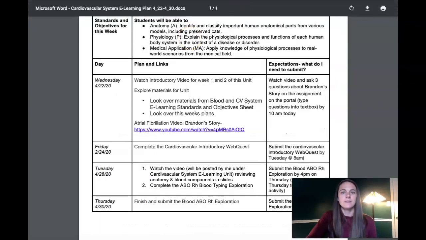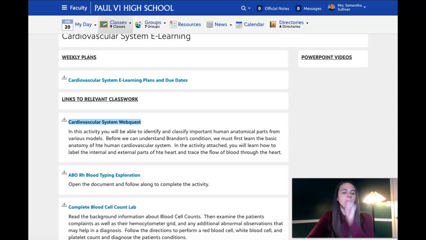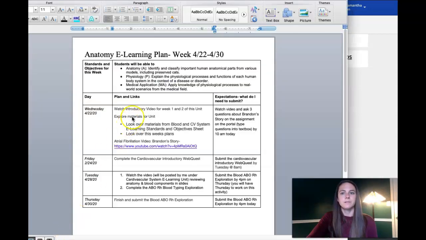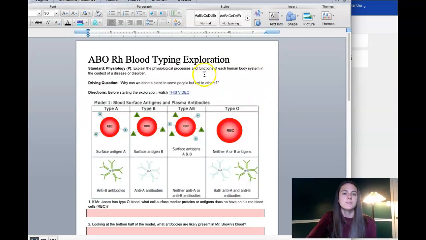And then your activity for the following week is the ABO-RH blood typing. And I can upload this actually as a PDF so that it's easier to work with. But we'll pull it up here. So here, similar idea. We're going to talk about blood typing. You'll watch this video.